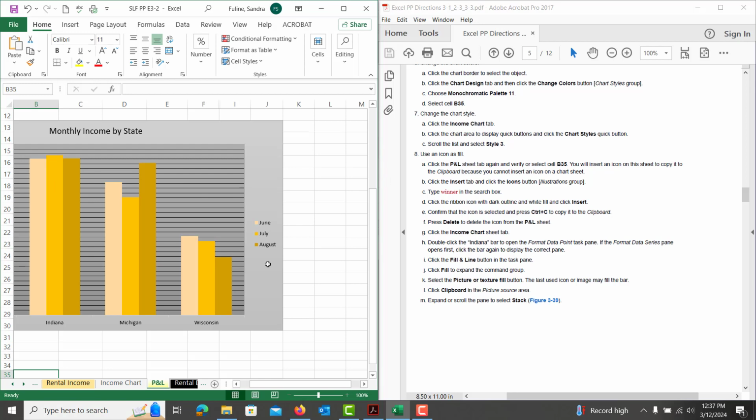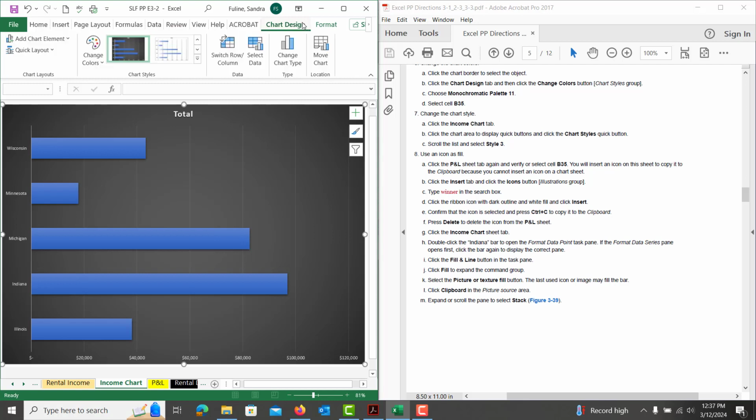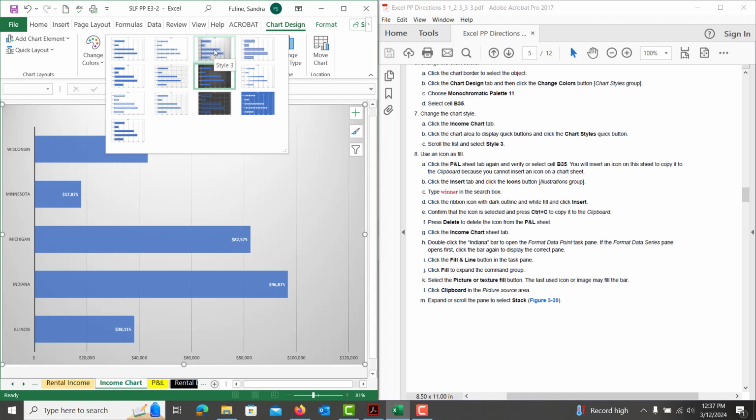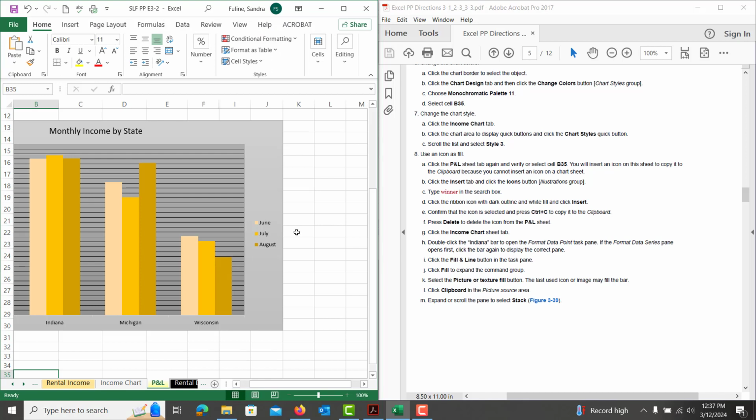click the Income Chart tab, and we are going to change the style to Style 3. So we're on Chart Design, and in our chart styles, we're looking at style number 3. And then we're going to use an icon as a fill, so we're going to click the P&L Sheet tab. And we are still on B35. And we're going to go up to the Insert tab, and we're going to go to Icons.